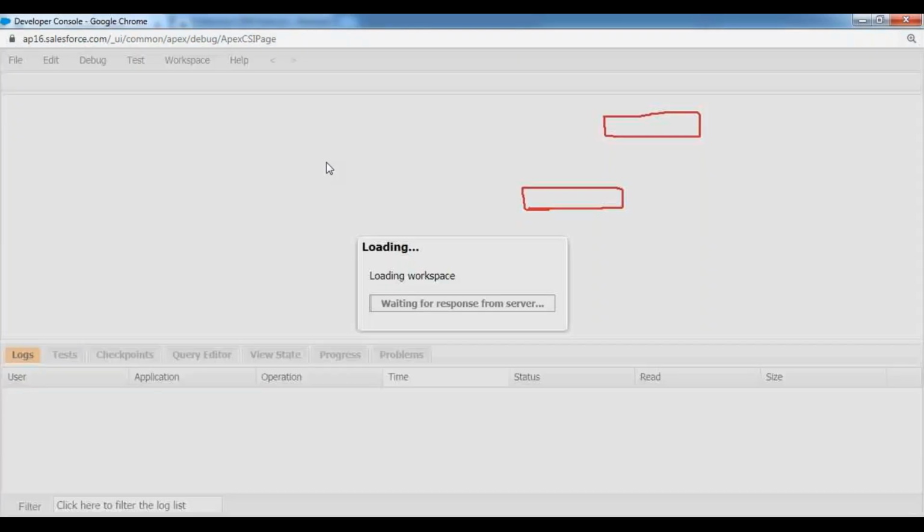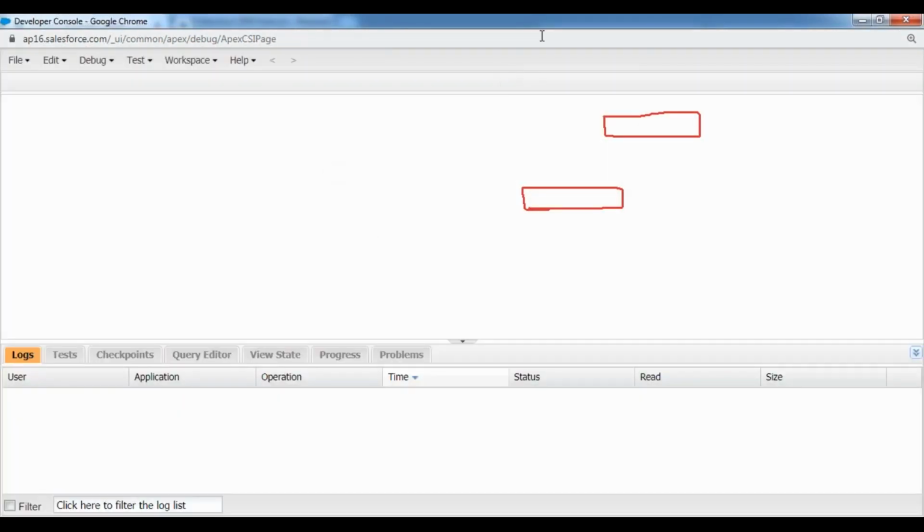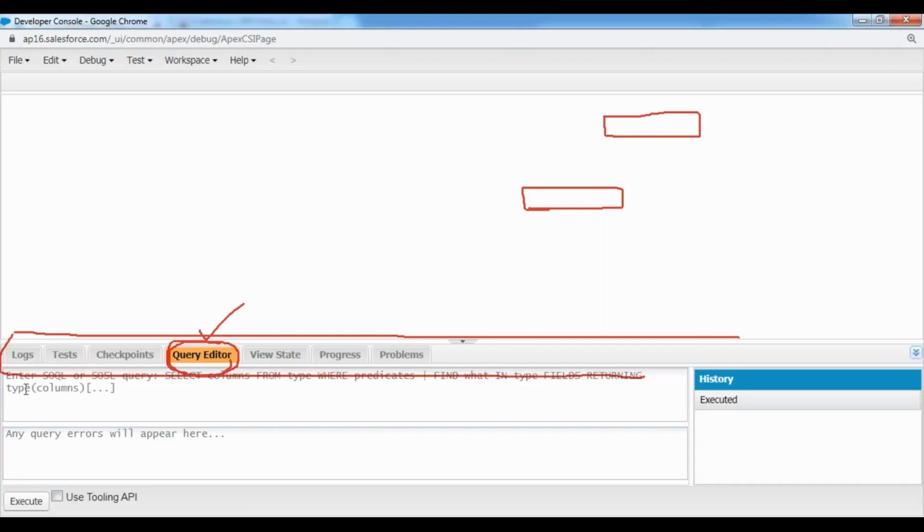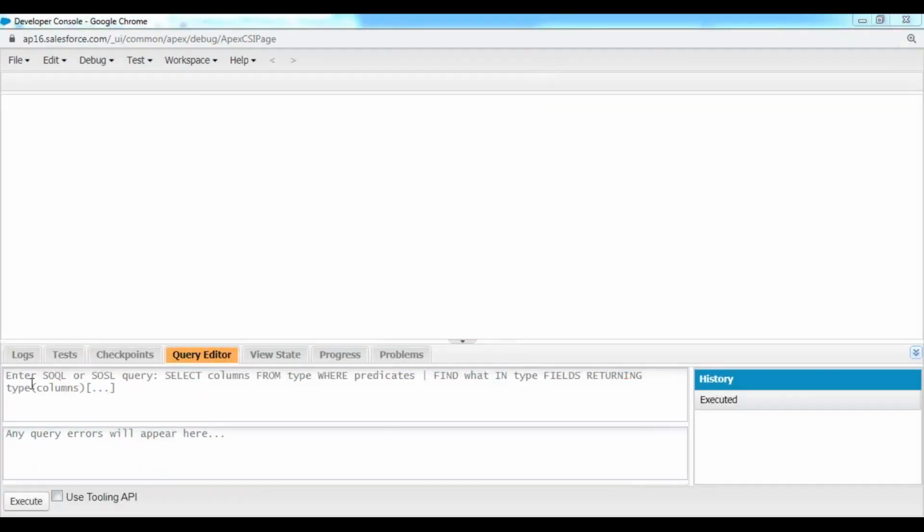Inside this editor, in the middle of the editor, you will have a tab bar. This is the tab bar. In this tab bar, click on this query editor tab. It is providing a small window. Here you can type the query.